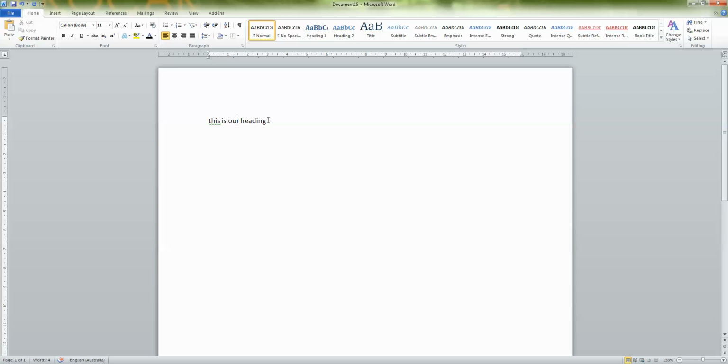Let's align this to the middle so that we can see what we're doing. So we click and drag to select, click this button so it centers the text. Let's make it a bit bigger so we can make it look more like a heading. Make it bigger there. So I just click this button here.